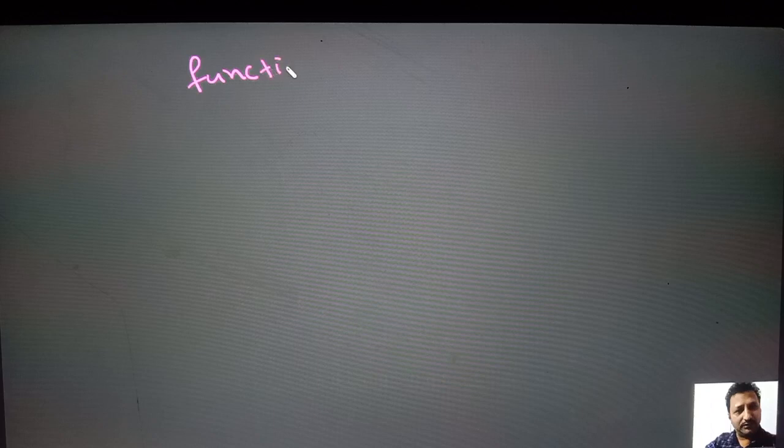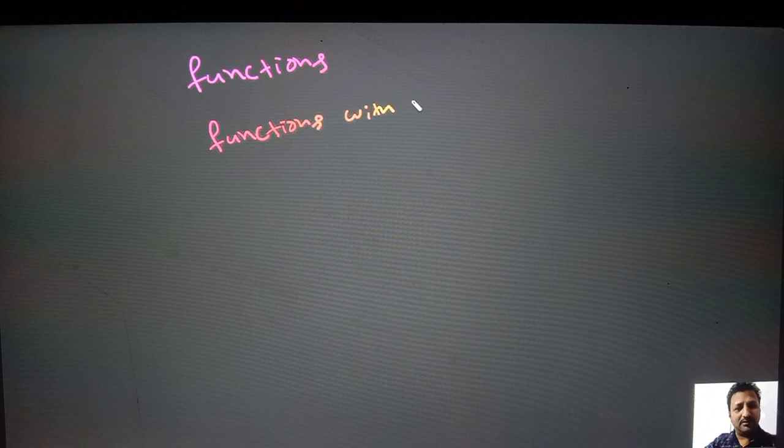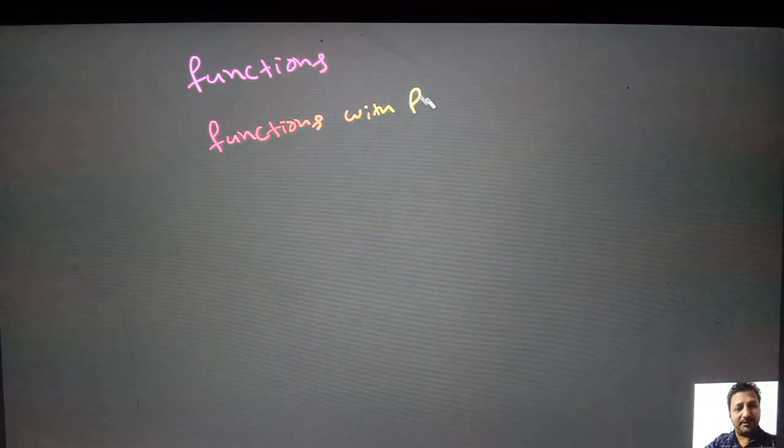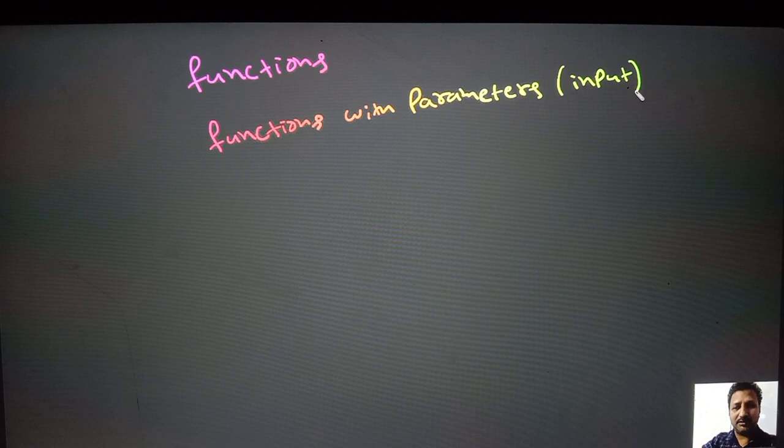Today, we are going to work on functions, and functions with parameters. Parameters means it can also be called as functions with it.